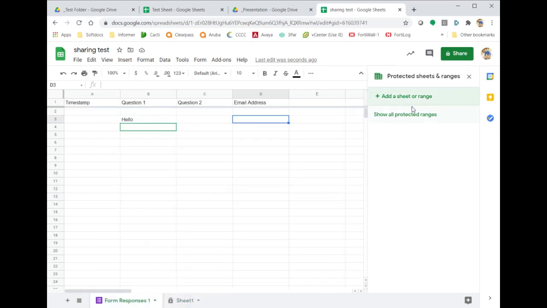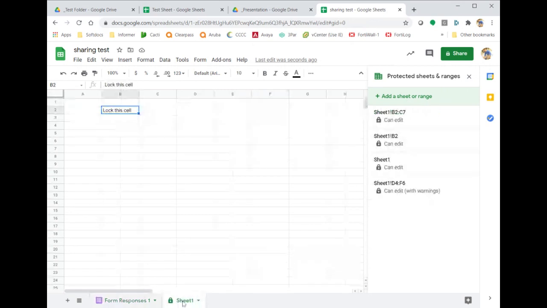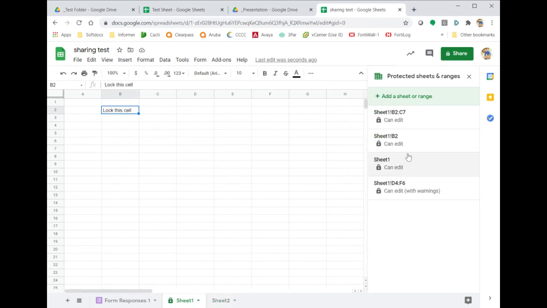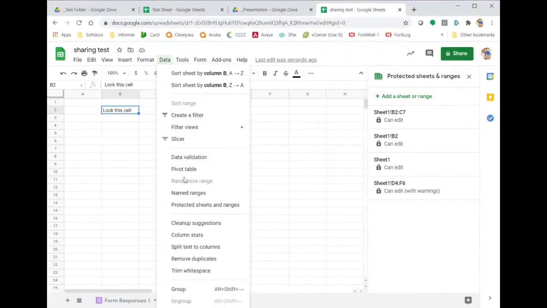And then as you move, it will update. If you keep that window open and move from tab to tab, it will show the protections for whatever sheet you're looking at. And now that I've protected this entire sheet, it has the lock icon here to let you know.